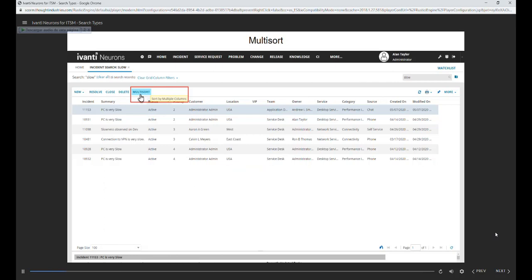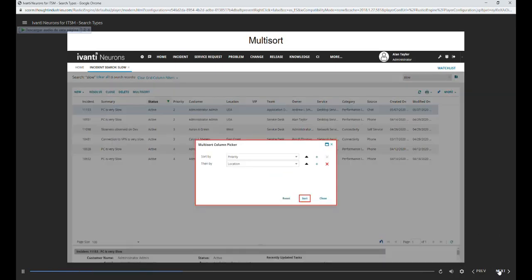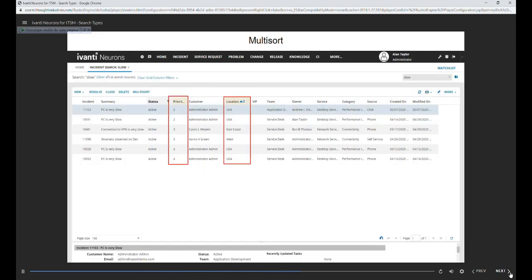Sometimes you need to sort your data. You can do this by using the multi-sort function. After you click multi-sort, choose what you want to sort. Finally, click Sort and close to see your sorting applied. The multi-sort feature gets reset when you begin a new search.